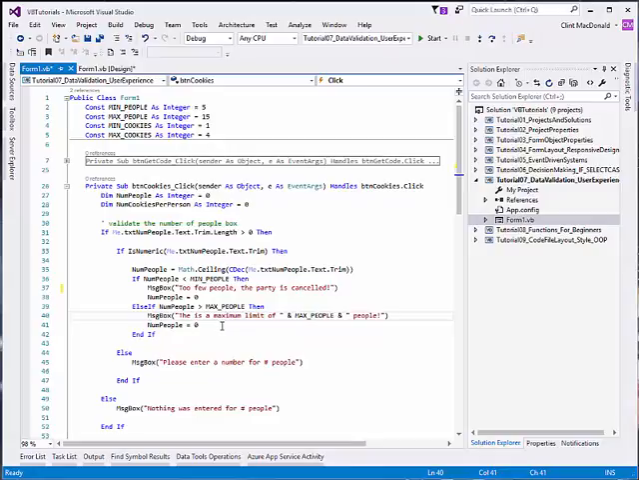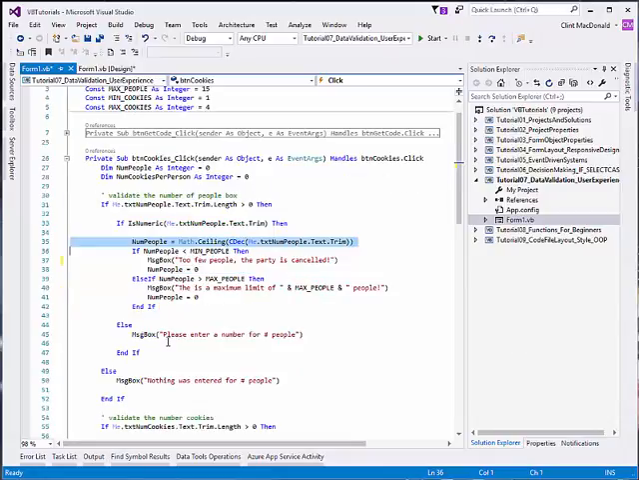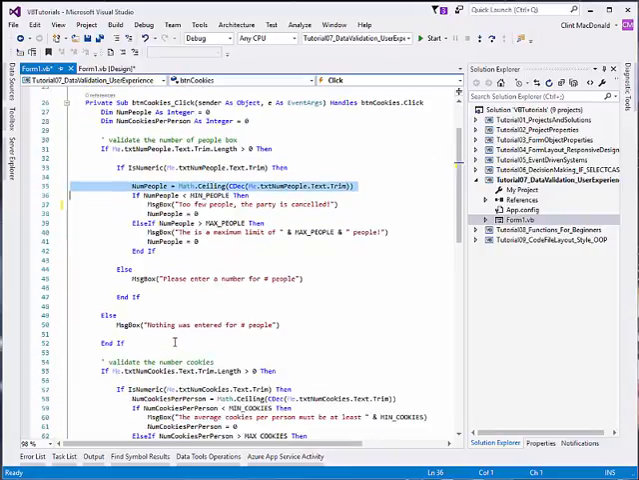So if their number of people is greater than the maximum, then we'll put up a message box saying the maximum limit is max people, and then again we'll set the number of people to 0. If we pass all these tests, the resultant here will be the number of people that are coming to the party, and we can now use that in a calculation. Otherwise, in all other cases, the number of people will be 0. And obviously the number of people times the number of cookies will be 0, so we're good to go.